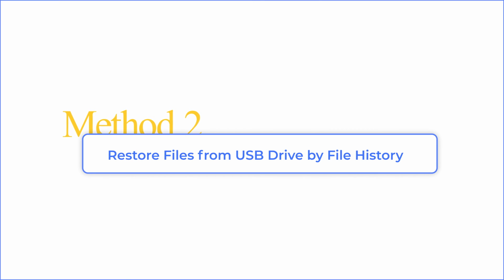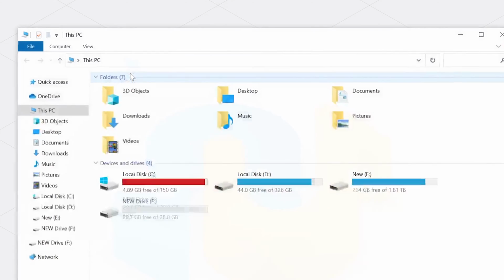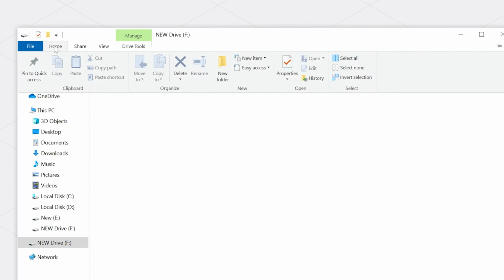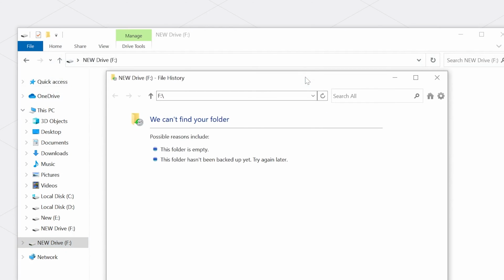Method 2, restore files from USB drive by File History. Open This PC and find your USB drive. Click on the Home tab and click on History. You can see here that no file history was found because my file history is turned off. If yours is turned on, then you'll be able to select your lost files from here and restore them.